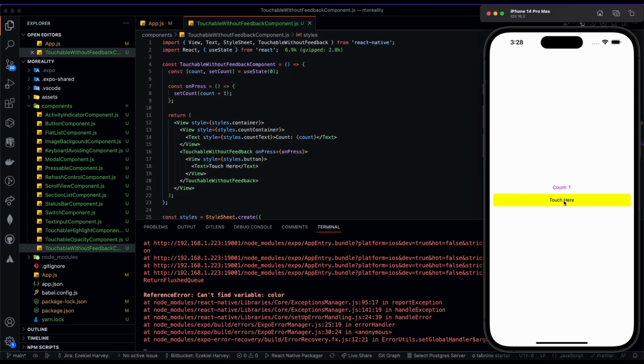If you go over here, you press it, and you can see the count going up. And there's no feedback, so no touchable opacity to where when you click it, it goes down in opacity, or it highlights. There's purely no animation from the button.